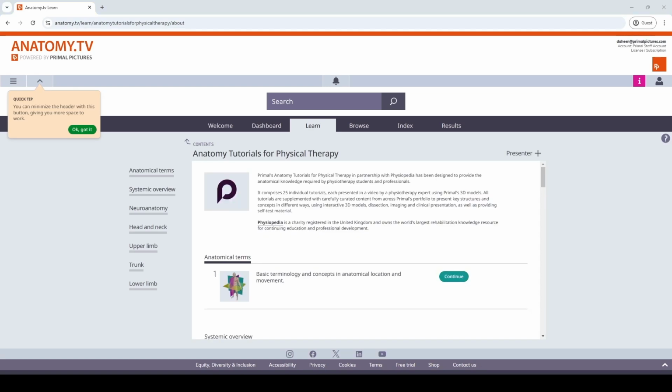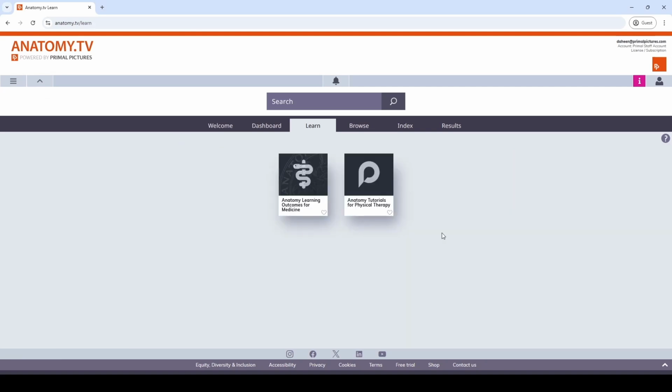So now we are in the product page. I'll close this. So clicking on the contents button will jump back to the landing page where I started.